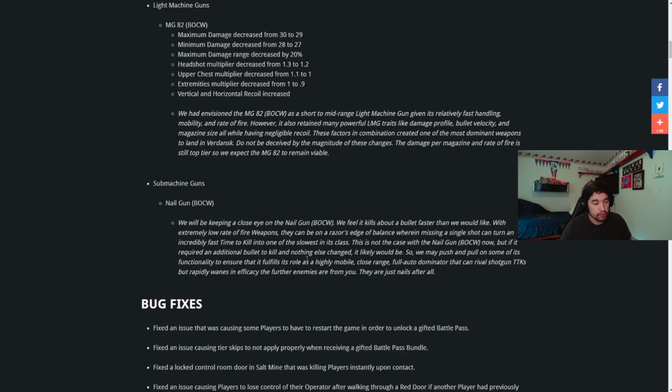So we may push and pull some of its functionality to ensure it fulfills its role as a highly mobile, close-range, full auto dominator that can rival shotgun TTKs, but rapidly wanes in efficacy the further enemies are from you. They are just nails after all.